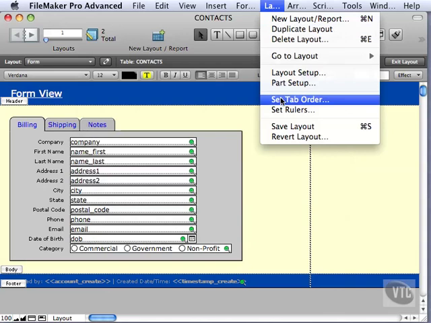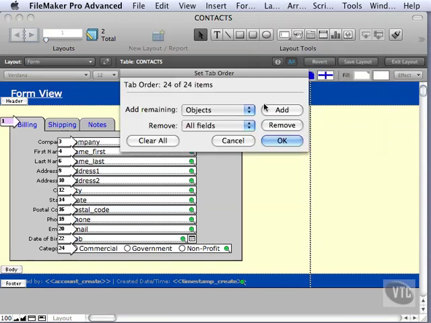The next one we have is Set Tab Order, and this is really important. I usually recommend that people set the tab order once they're done with the whole solution, or at least very close to being done, because you're often rearranging fields and you'll have to do the tab order over and over again. So we're going to show you how to do Set Tab Order here.